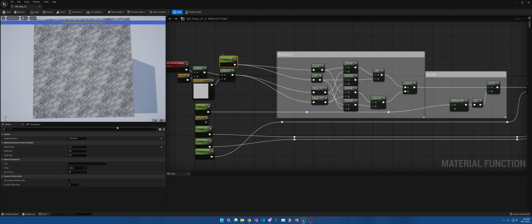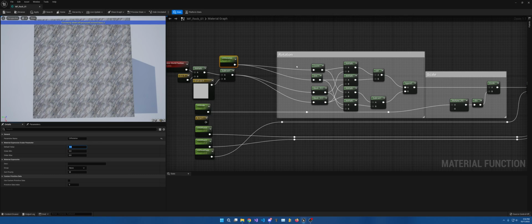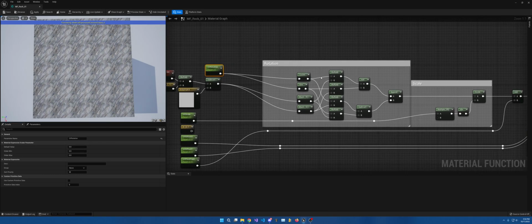You choose the rotation. I'll put this back to zero. And you put it into a cosine and a sine. And the cosine itself, right here, goes into the top multiply of this one and into the top multiply of this one. And the sine goes into the top multiply of this one and the top multiply of this one.